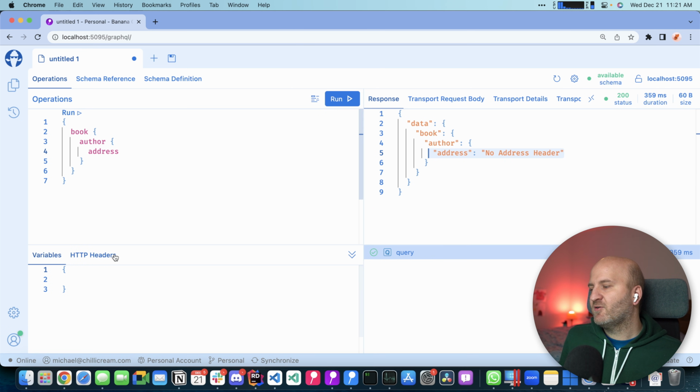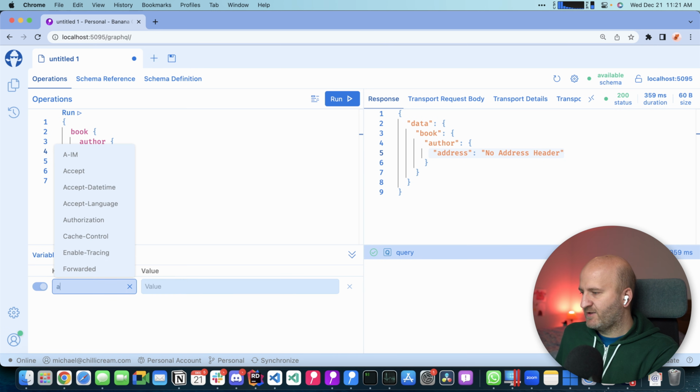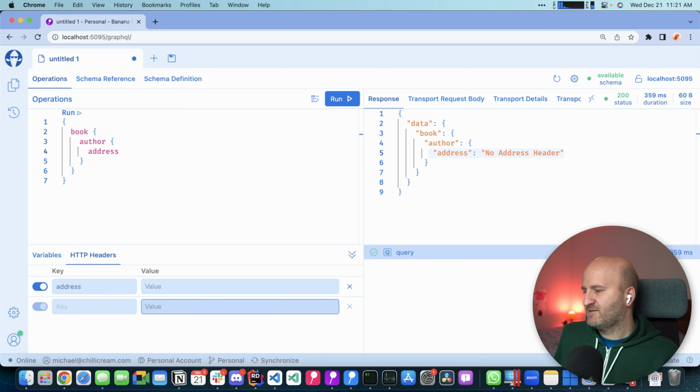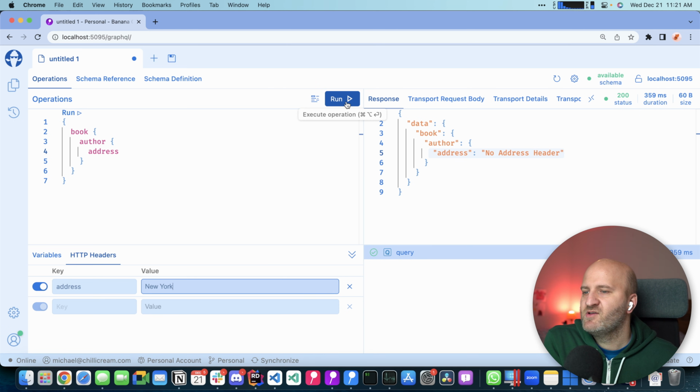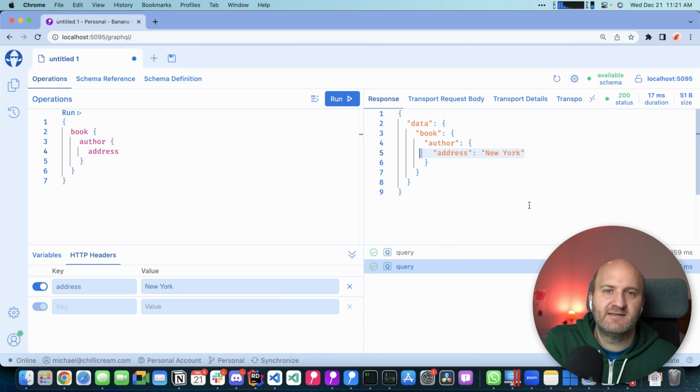So I can go down here to the headers tab, and then we can just add the address header. It's a custom header that we came up with, so it's nothing standardized. And then we just say New York, not really an address, but more a city, but it doesn't matter. I rerun that, and then I get the thing I provided through my headers. So how can we actually make that better?